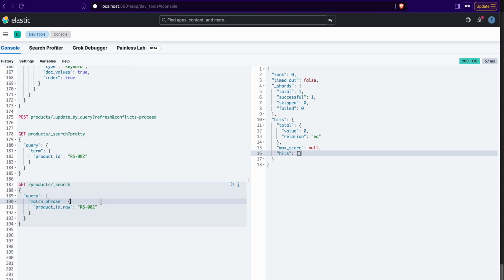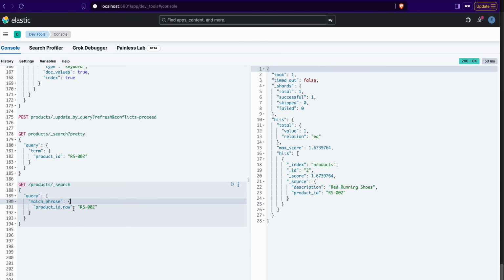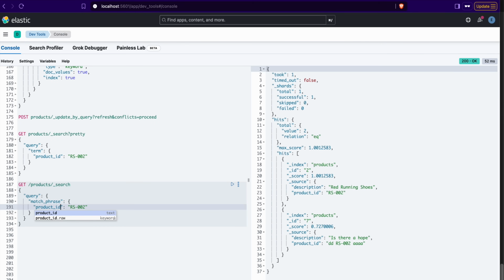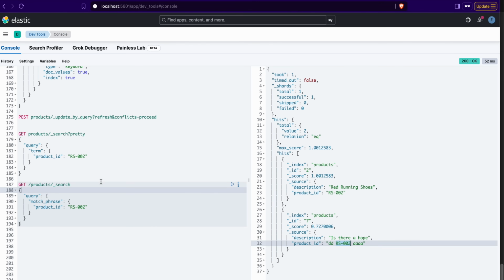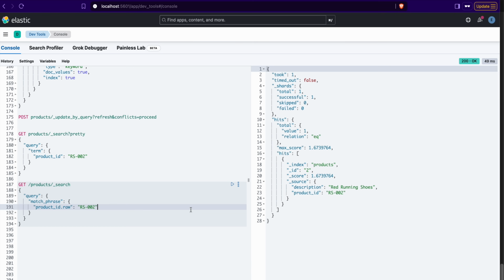You can also use match phrase. And if you remove the raw, you will operate on the text type, so you will get an additional result here. And if you apply the raw, you will query for keyword, so you will have only one exact match.